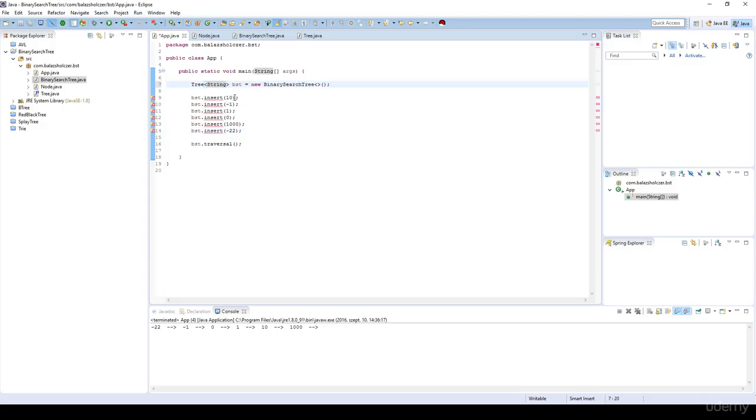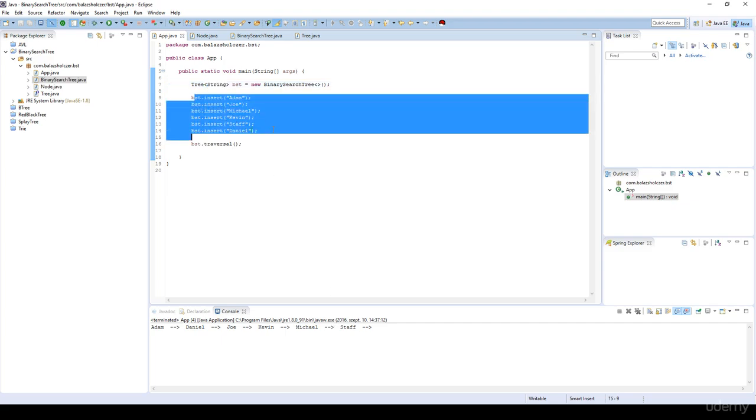Let's suppose we would like to store, for example, strings, names: Adam, Joe, Michael or Michelle, I'm not sure to be honest. Then we have Kevin. Then we have whatever stuff. Then Daniel. And I would like to get the in-order traversal, which in this case for strings should yield the alphabetical ordering: Adam, Daniel, Joe, Kevin, Michael, and so on is going to be the alphabetical ordering.